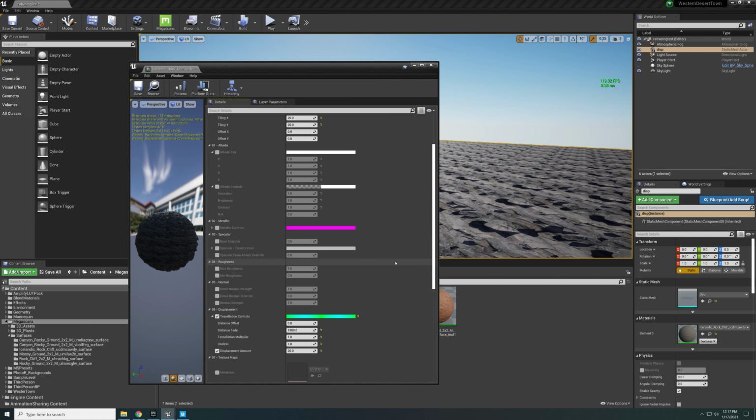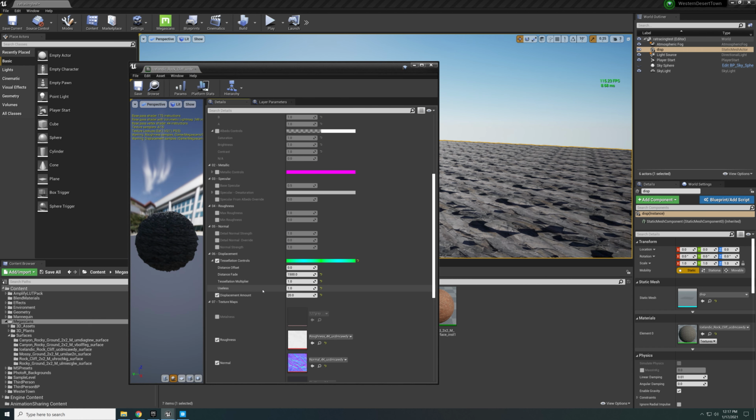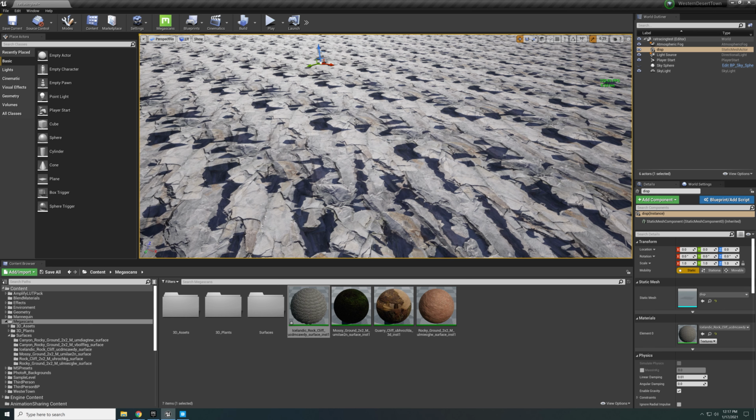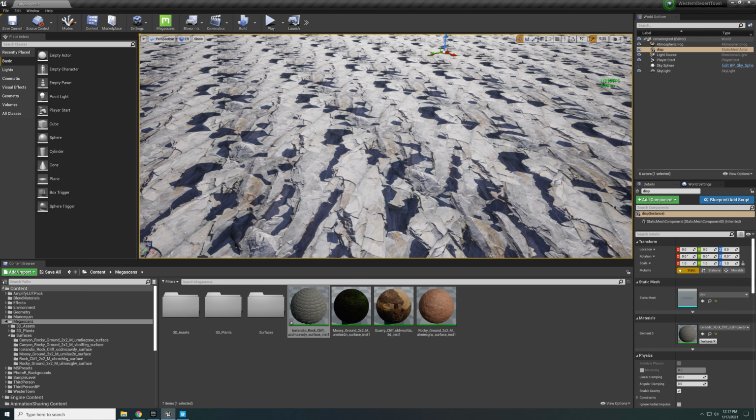If I open my map here, you're going to see that I have my displacement here with my tessellation control, my displacement amount all the way up to 20. Now, what is the problem? The problem is these shadows that you see right here. Those shadows shouldn't be there.